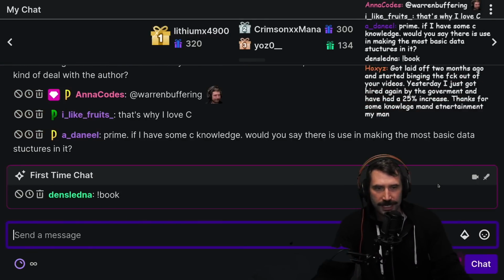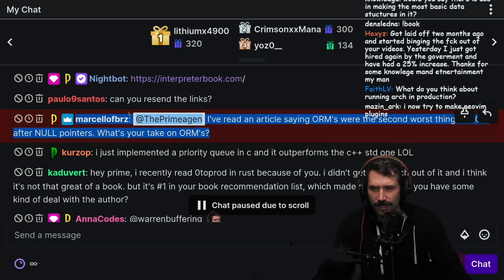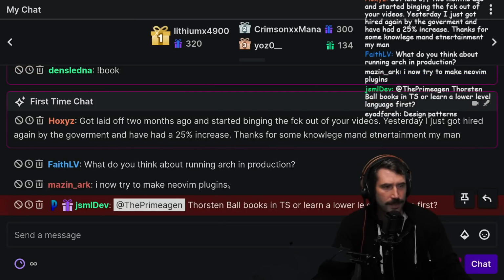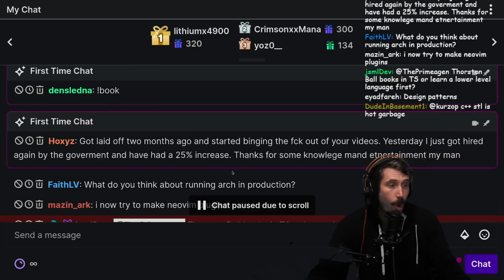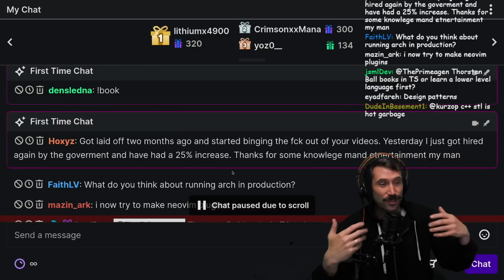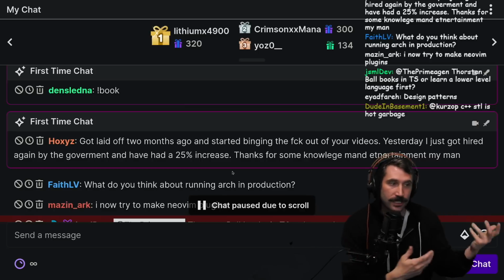Saying ORMs were the second worst thing after OOP and null pointers. What's your take on ORMs? I always have the exact same answer on ORMs. ORMs are great until they're horrible, right? They are great because you get to define these nice structures. You're not thinking about the underlying storage, and it feels very intuitive and natural.